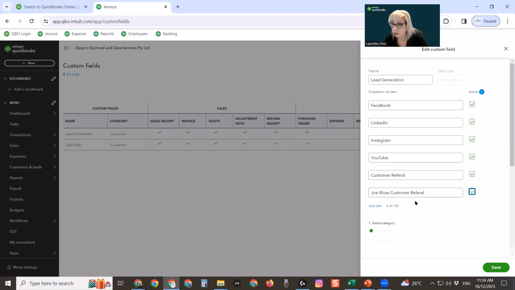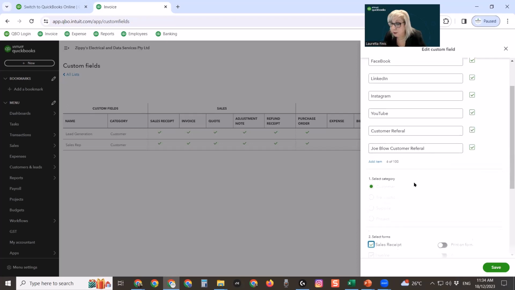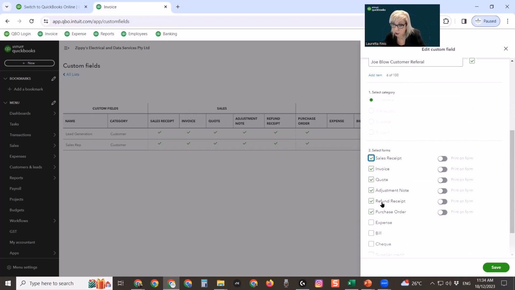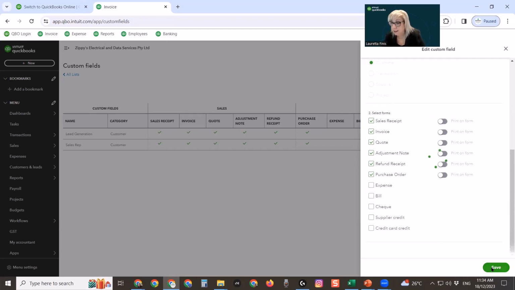So I am going to add in Joe Blow. And there he is there, Joe Blow. I can choose him now on the invoice or quote or wherever. Select that category. You can choose, see this is the selection of the forms that we can choose from, and click Save.